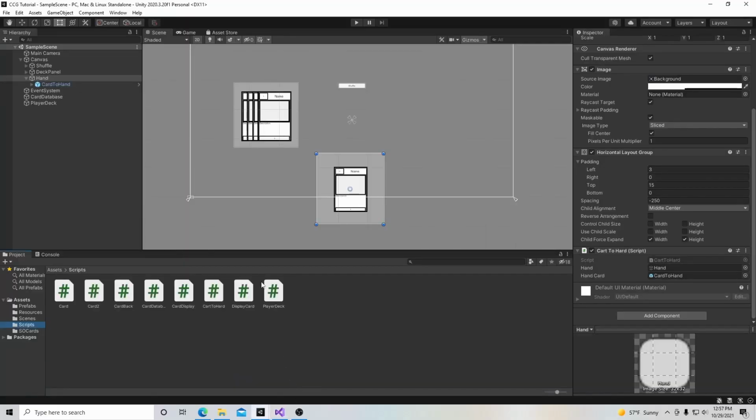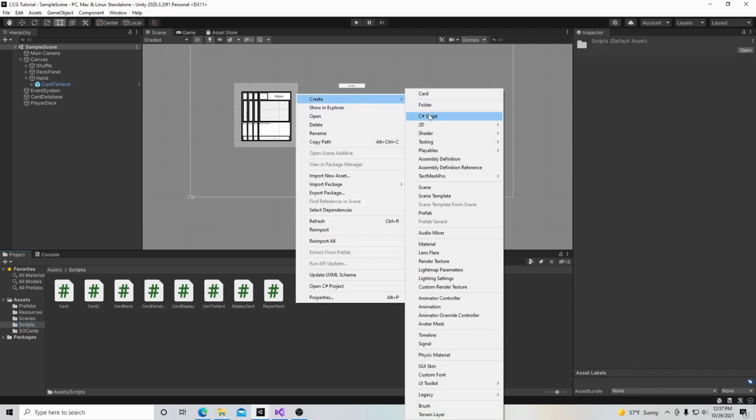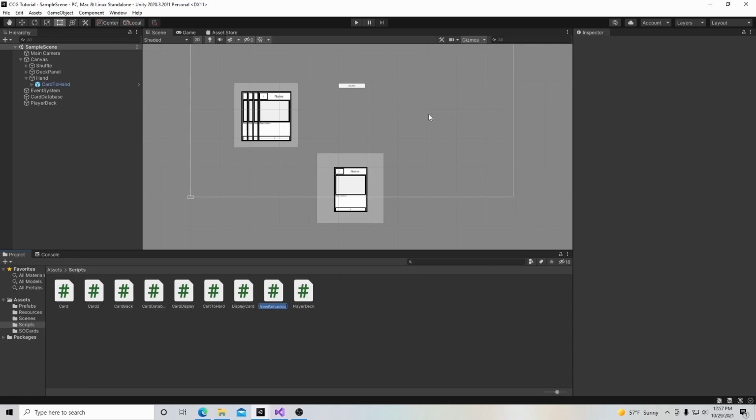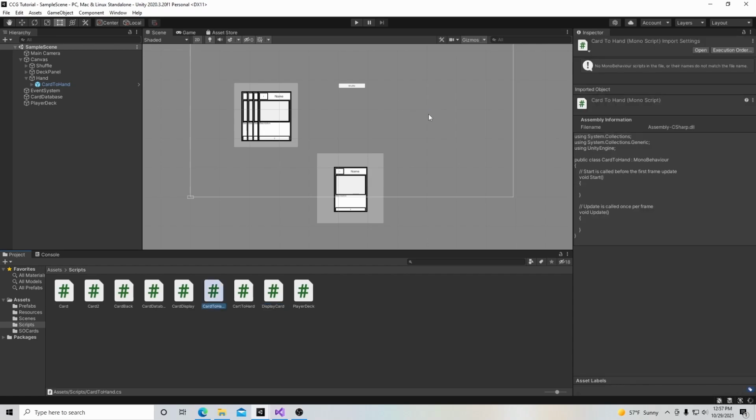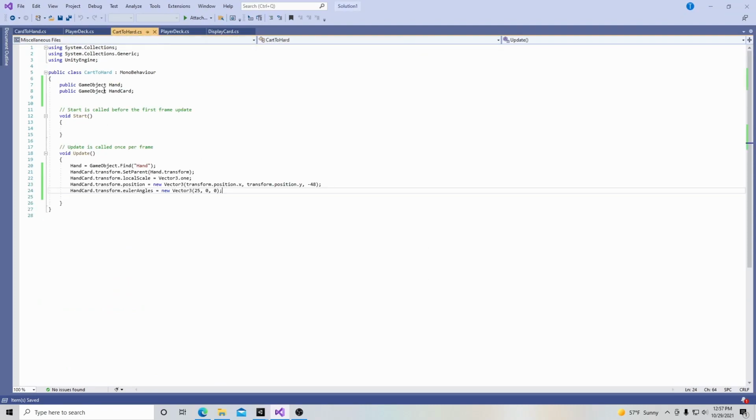So let's go back into Unity for a second and let's actually just create a new C# script and we'll call it card to hand like we wanted to. I don't want the wrong stuff in there. We'll open this up. And where are we? Card to hand. So I'm just going to take everything in here.